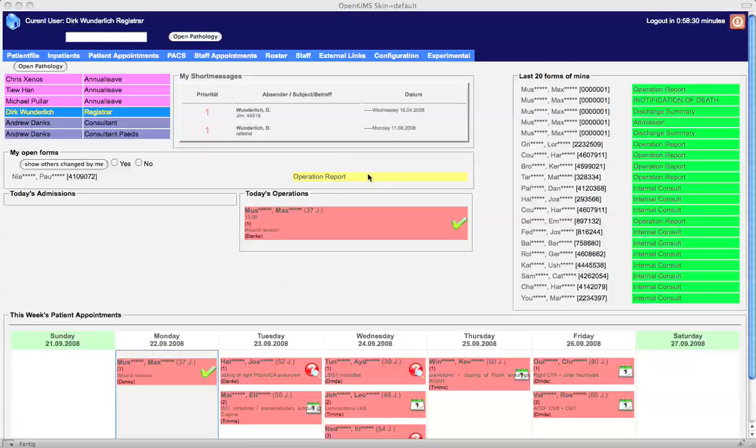Give you a quick introduction into the features of OpenKIMS. In the entry screen you can see that we have the ability to display some, in this case, public staff appointments, i.e. you would see who's on annual leave or who's on call today. You have the possibility of sending short messages, i.e. little emails to your peers without having to start an external email application, which may take some time.